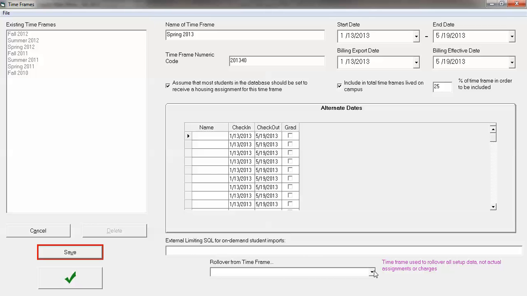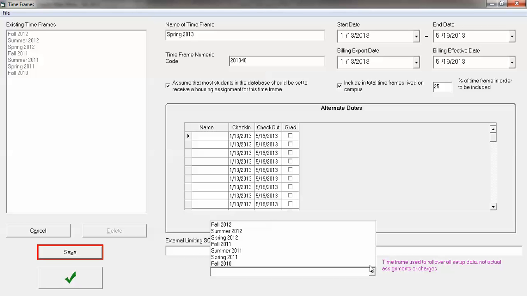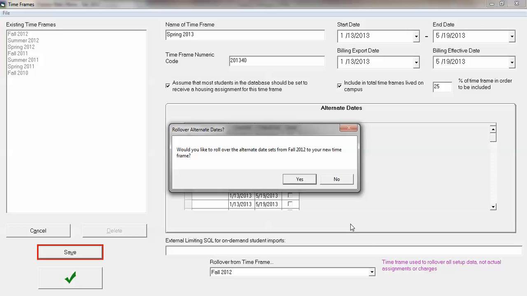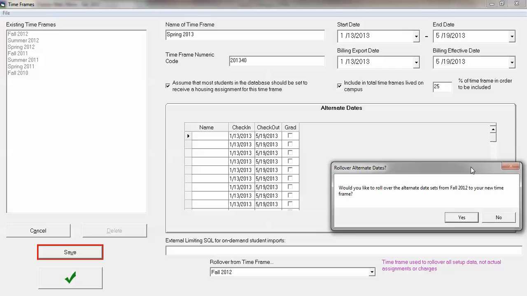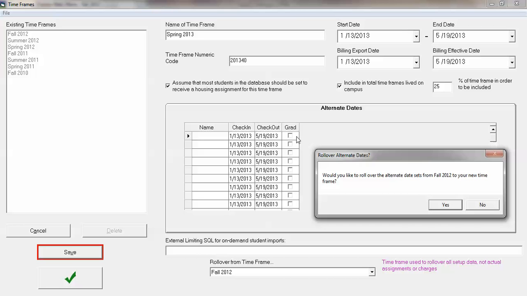For the fall semester going to spring, all students who are continuing will need to have their assignments copied over. And instead of manually doing that for all 2,300 students, we just select the prior time frame, in this case Fall 2012, to roll over. And it will ask us, would you like to roll over the alternate date set to the new time frame? The alternate dates, which are here in the middle, essentially just allow you to be flexible and have multiple different checkout dates for graduating programs.